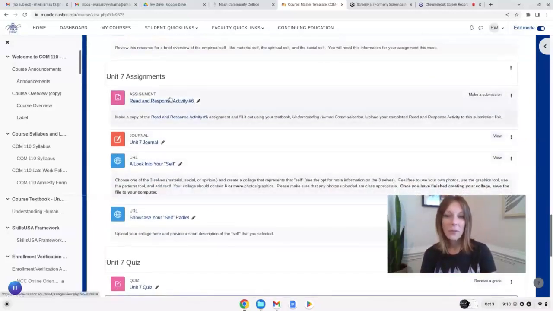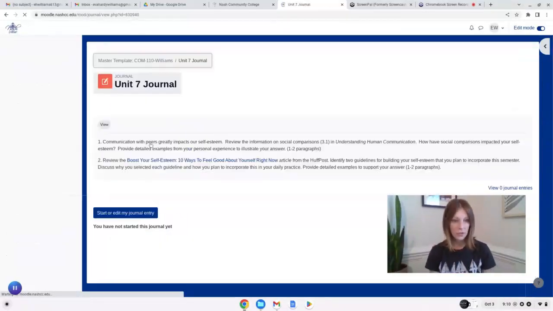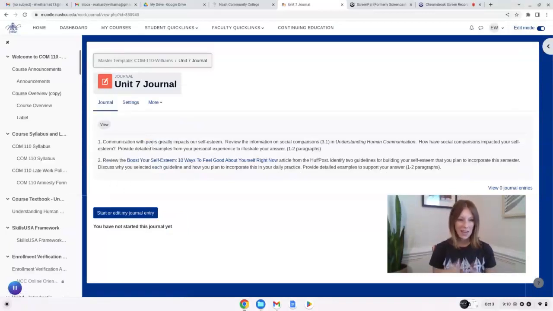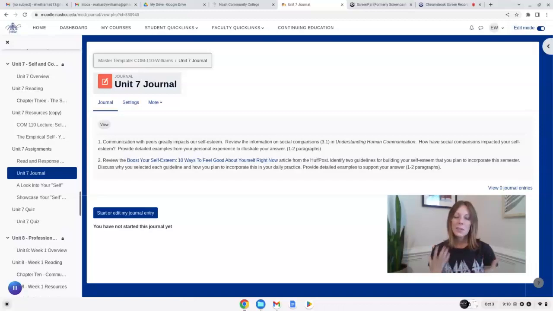Okay, so after we do our read and response number 6, we do have a journal this week. This one's a know-yourself-better sort of journal, something that hopefully you can implement in your daily life after this. We are going to look at social comparisons, and that is when you're comparing yourself to other people in your peer group, or, with the influx of social media, life is hard. We can now compare ourselves to people we have never met and people we don't even know that really exist, or people that do not exist. There are all kinds of AI social media out there, right? So how have social comparisons impacted your self-esteem?